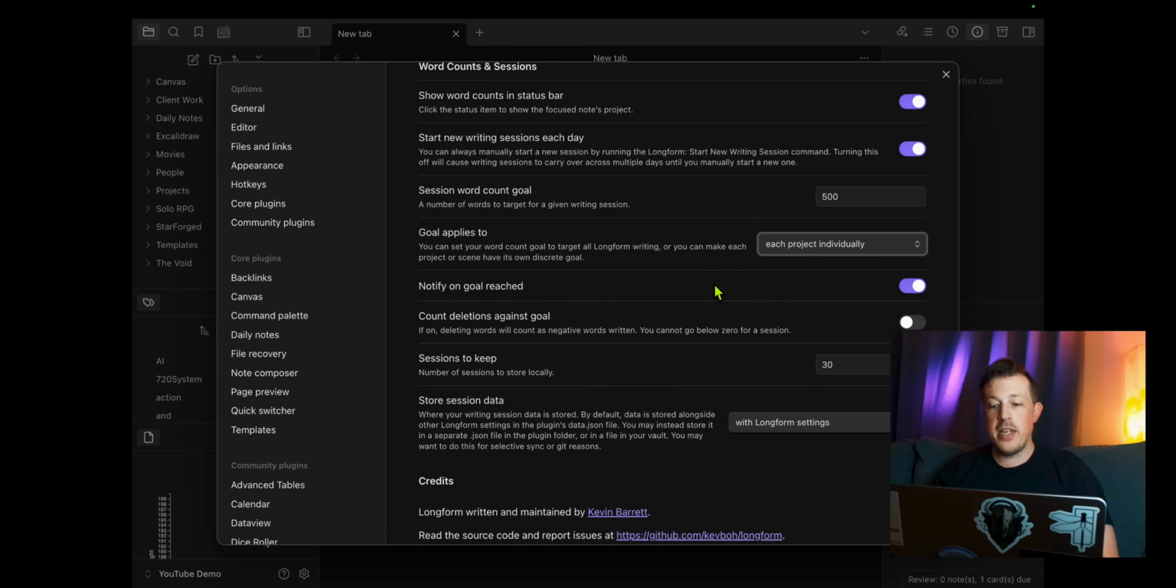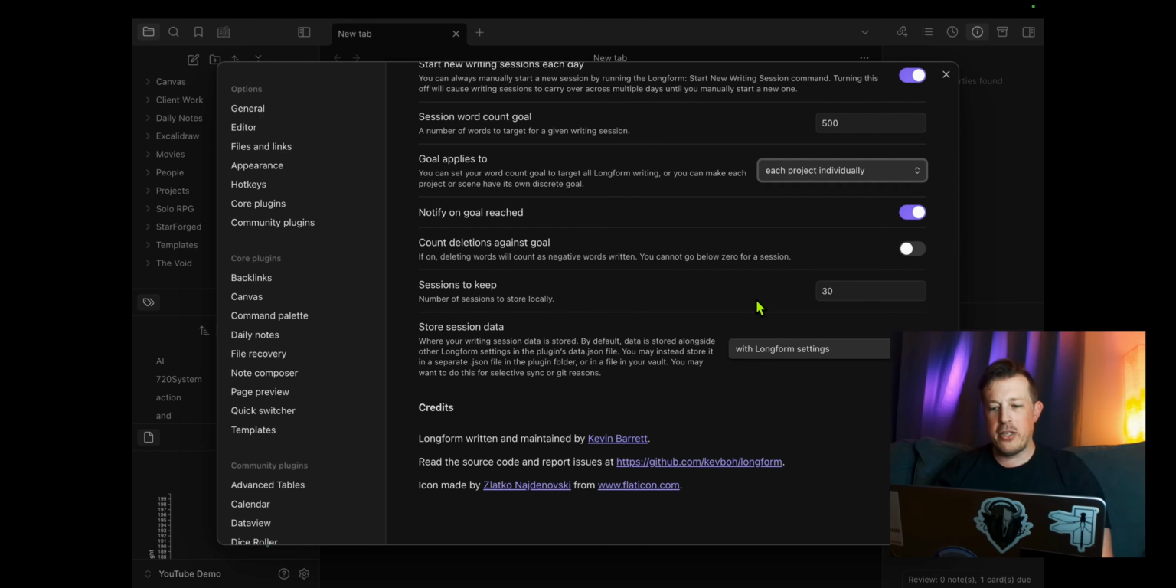Notify on goal reached. I love having that because that little pop up saying, hey, you hit your goal for the day is a really good bit of dopamine. I like that a lot. Sessions to keep, 30.